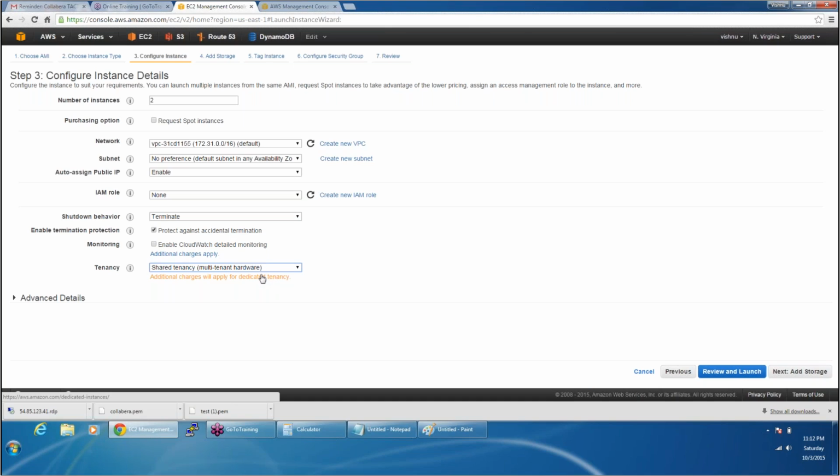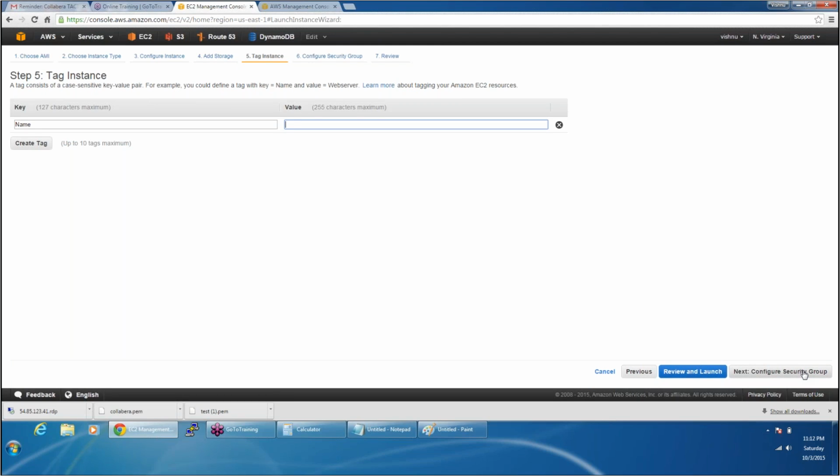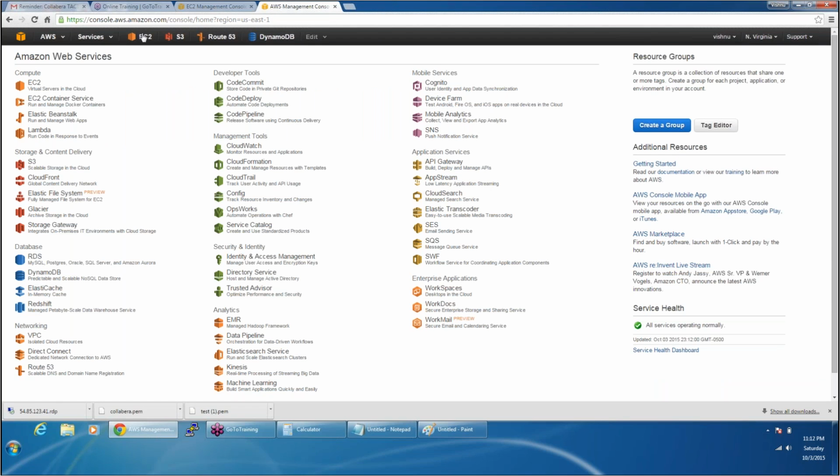We'll click on next, add storage. For now, we'll go with 8 GB storage, and we'll talk about these things later, right? We'll go with an 8 GB storage. Next, click on tag instance. So I'm launching the instance. Fine, I'm launching an instance. That's fine. So if I look at this, I had a Windows instance, right?